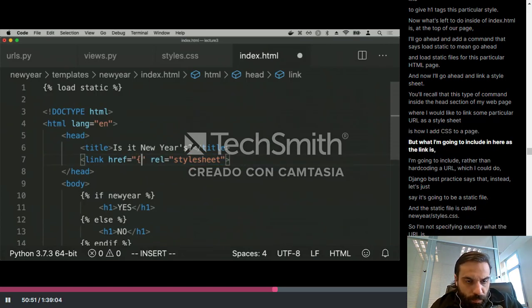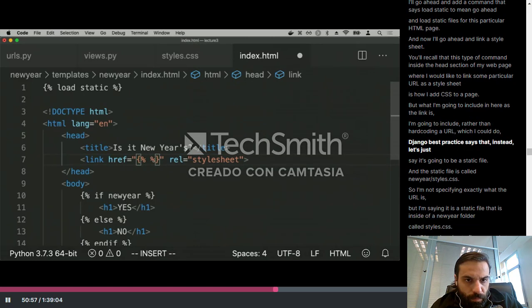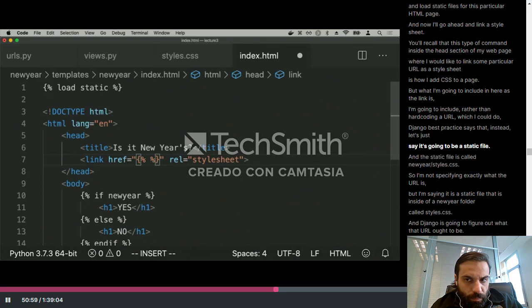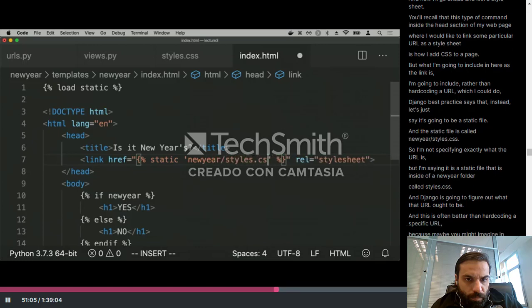But what I'm going to include in here as the link is I'm going to include, rather than hard coding a URL, which I could do, Django best practice says that instead, let's just say it's going to be a static file, and the static file is called newyear/styles.css.